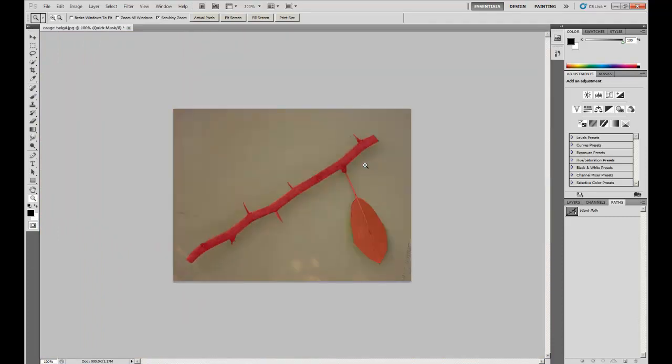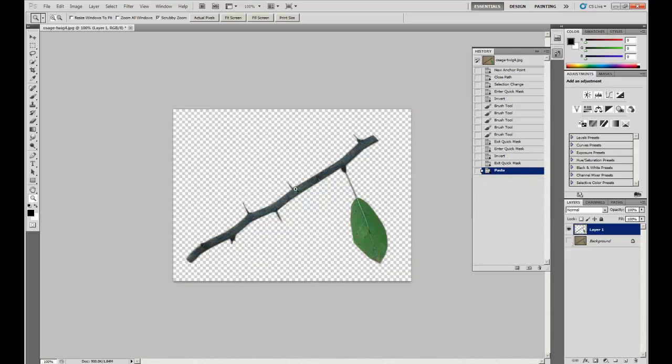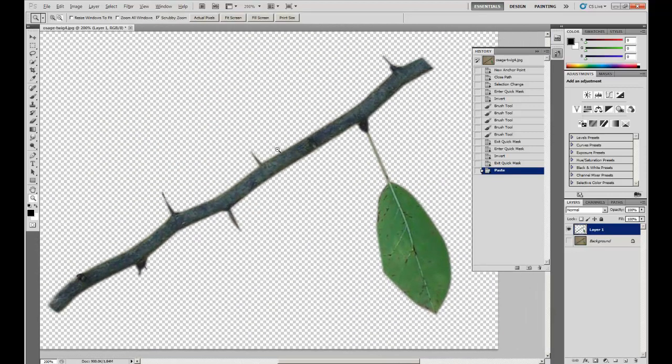Press Q to leave the quick mask, and then we can copy this out of the background. So press Control C, then Control V, turn off the background layer, and there we've got our twig. Zoom back out.